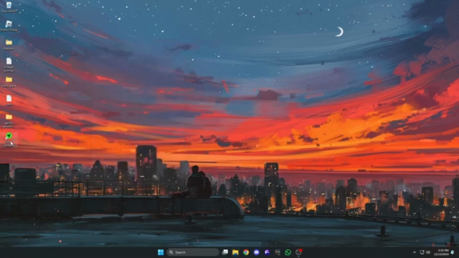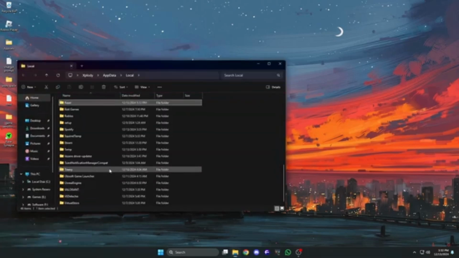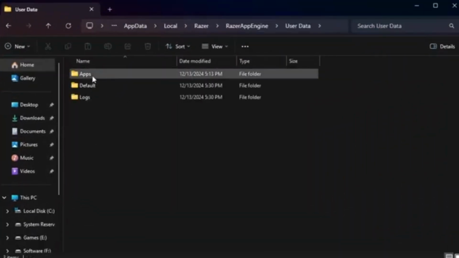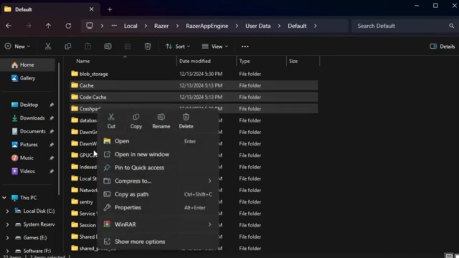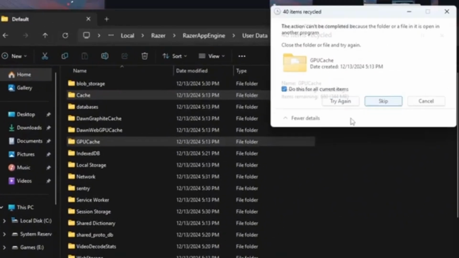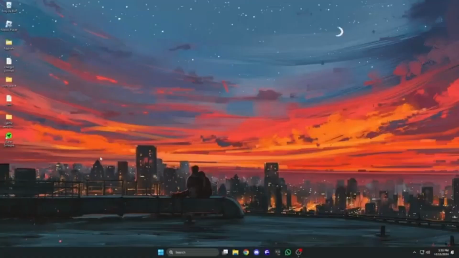Solution 2, cache clearing. If that didn't do the trick, let's clear out those pesky cache files. Think of it as a spring cleaning for Synapse. Press Win plus R and type %localappdata%. Hunt down the Razer folder, show it the digital trash can. Try launching Synapse again.